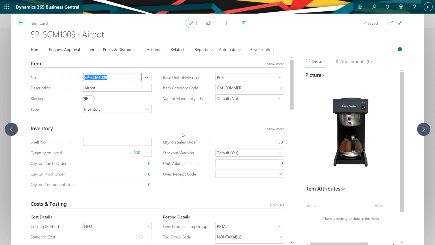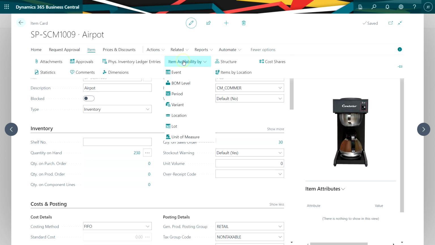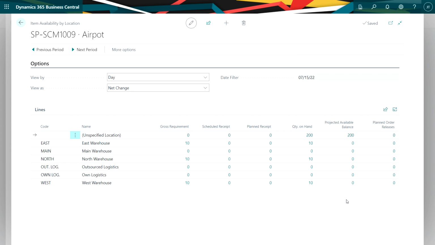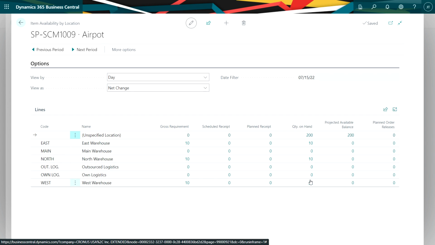Let's go back to my finished good item and see the availability by location. And here we have the total availability for this particular item. I've got the demand over here generated by that sales order. I've got in stock, ready to go, the inventory that we just created right here. And this order is now ready to ship.